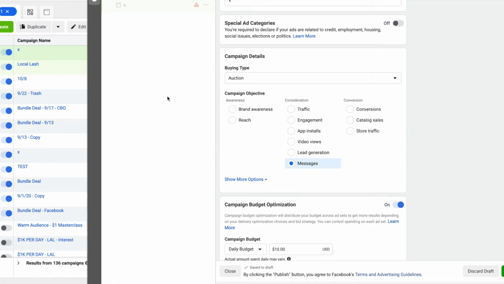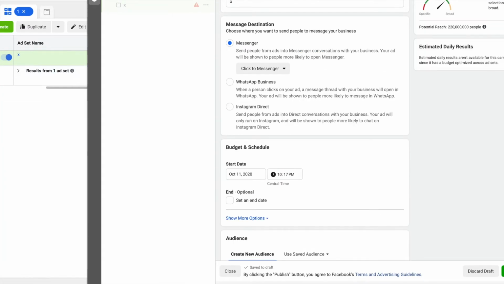Now we're going to go to the ad set level, and the ad set level is where we do the targeting. So at the very top of your screen, you will click where it says one ad set, or on the left side, you're going to see the second row, the second one, the one that has the four squares. You can click that as well. The message destination is going to be Messenger, so click Messenger.